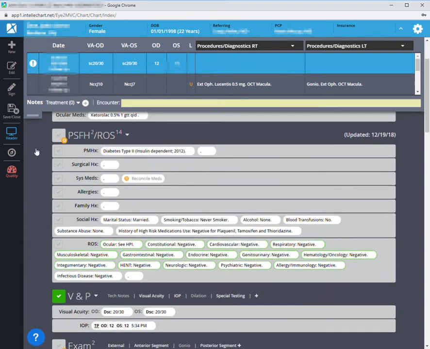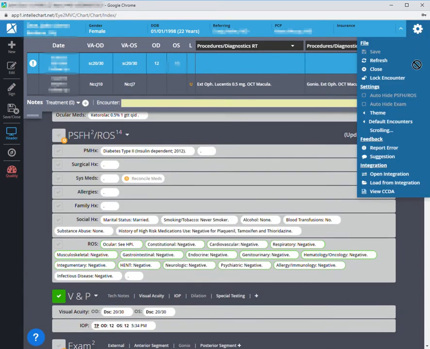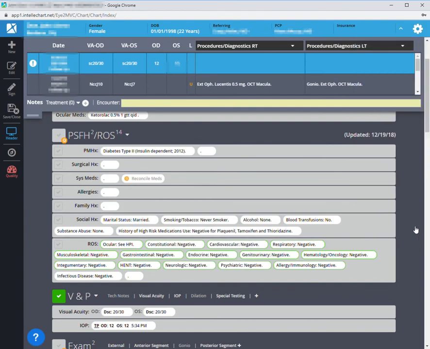So what would be nice is if the header lock was a setting, like the theme, dark, light, default encounters, how many you have. If you could also include whether or not to lock the header automatically in here, that would be nice, and would save a lot of trouble and save me the aggravation of having to go over and click on that when the information I need has moved off the screen.